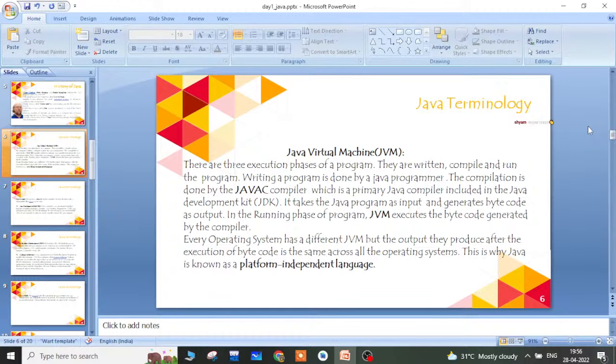So there we have a Java virtual machine, which simply we can say JVM. Whenever a user wants to write a Java program, it is going to be done in 3 phases. The programmer writes the program by using an IDE or any text editor, later compiles it, and after that runs the program.